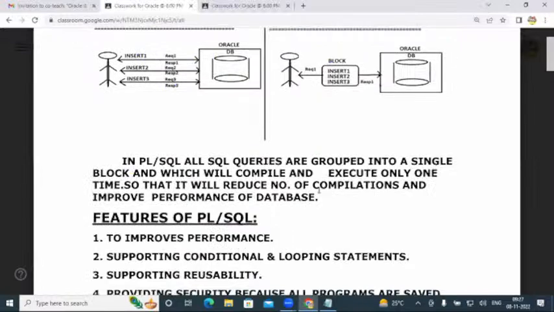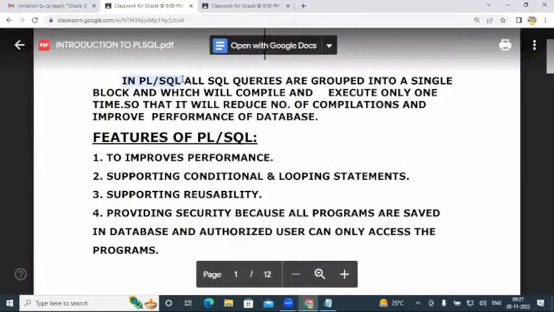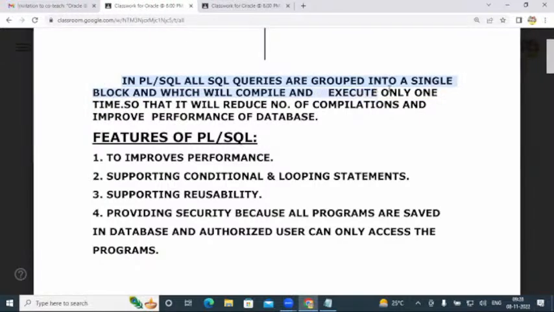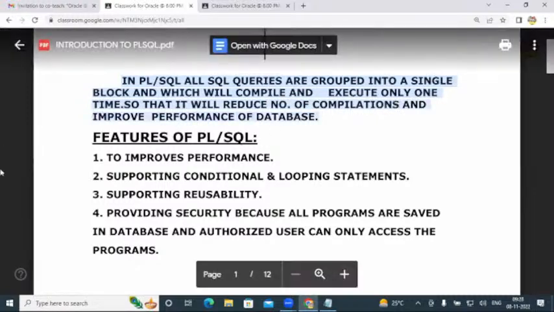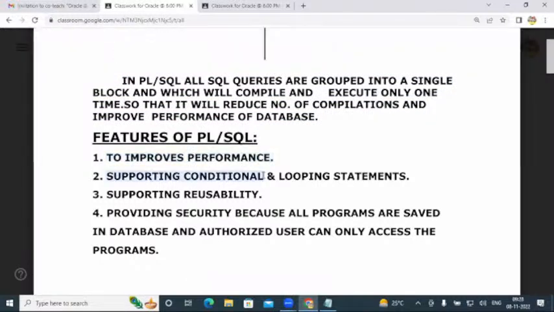So as I have given here, in PLSQL all SQL queries are grouped into a single block, which will be compiled and executed only one time, so that it reduces the number of compilations and improves performance of the database. So these are some differences, and the points I discussed are the features of PLSQL to improve performance. This is the reason. And it supports conditional and looping statements, but these are not supported in SQL. It supports reusability of code, but this is not supported in SQL.